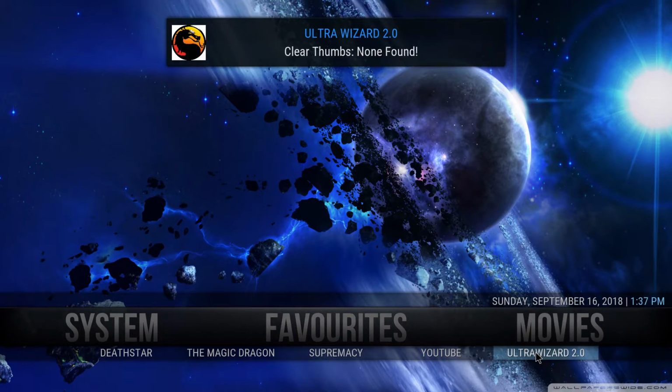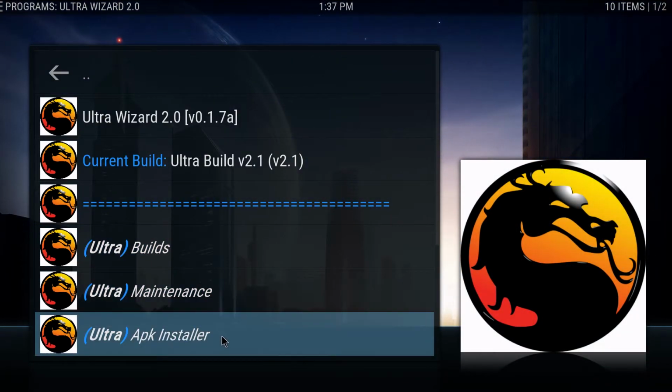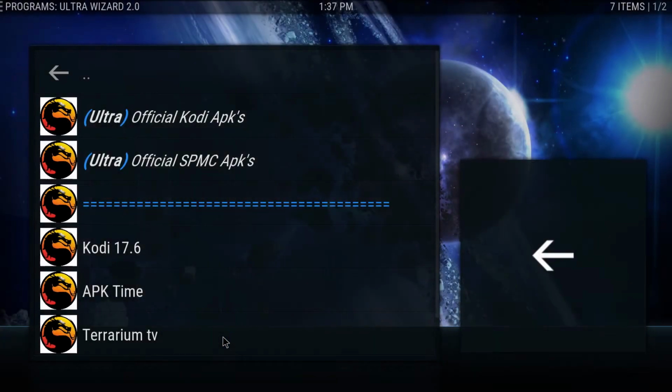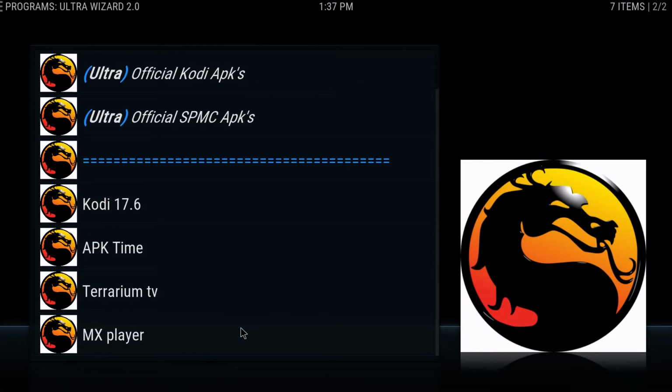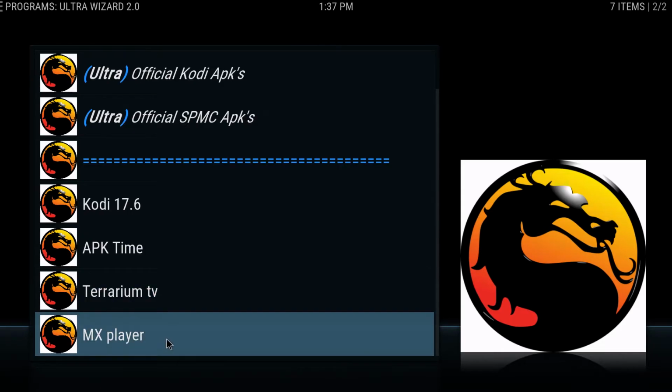Go ahead and open the Ultra Wizard. It'll take a second to open here. And right here in the section called APK Installer, click on that. Now we're going to see Terrarium TV and the MX player. I prefer to use the MX player with Terrarium TV, so I'm going to go ahead and download that and install it, and this is the latest version.